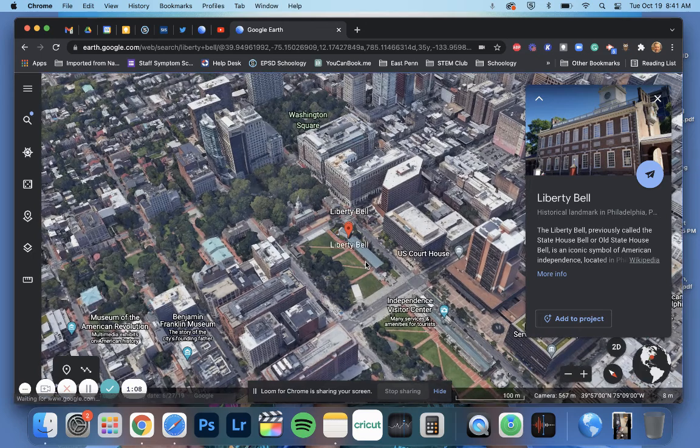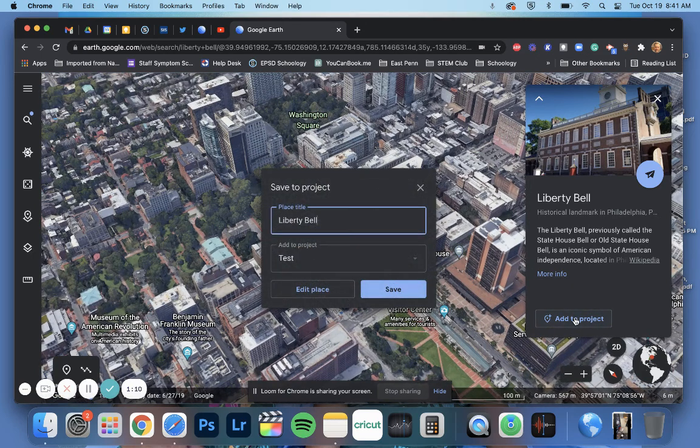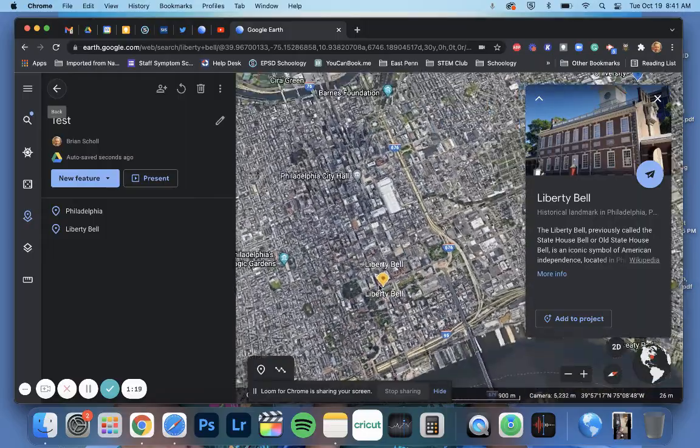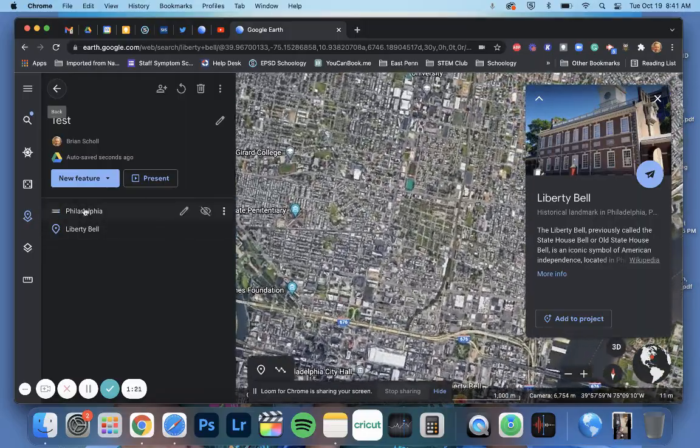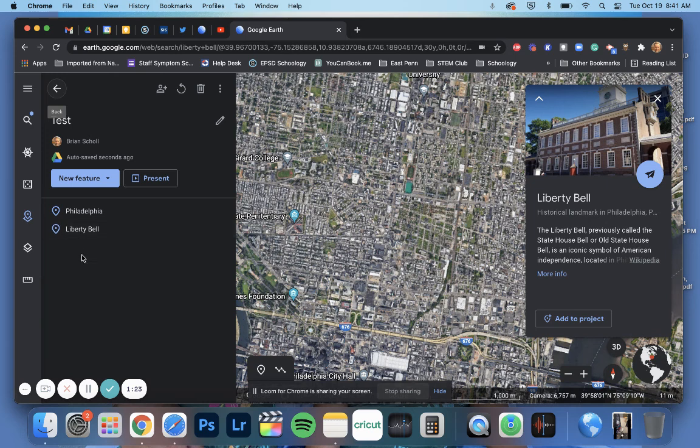What I can do now is, instead of going over here to the lower left-hand corner and adding the place mark, I'm simply going to click on Add to Project. You can see the place title is already in for me. Project is the same. I'm going to hit save. And now there it is. You can see my place marks. Here's the first one, Philadelphia. Here's the second one, Liberty Bell.